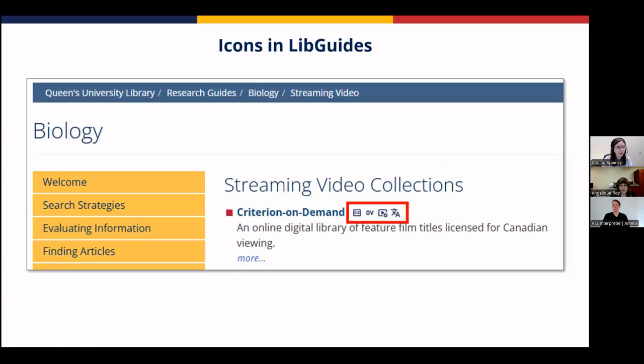Continuing on with the public interface, I also wanted to mention that the accessibility icons are embedded in LibGuides, wherever video databases are linked. This is automatically done once the icons are added on the back end, so this is another great way to make a positive change in multiple places at once.